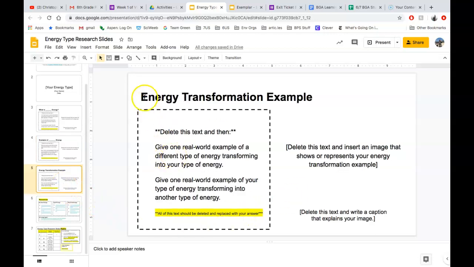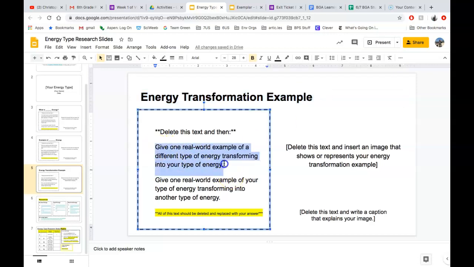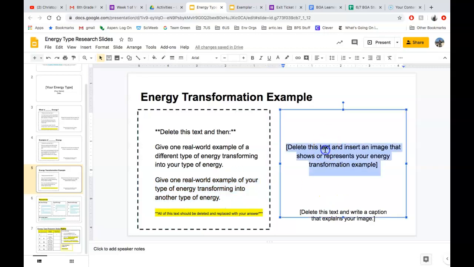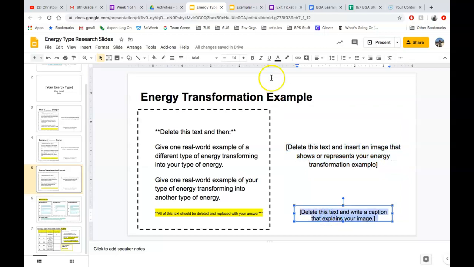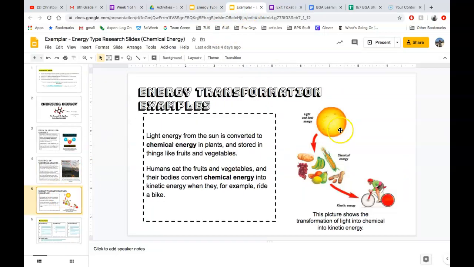The last example is energy transformation. So you need to show a way that your energy transforms from one type to another. So this is really important. You have to give two examples. It says give one real world example of a different type of energy transforming into your type, and then give one real world example of your type of energy transforming into another type. And you still, just like the other ones, have to show a picture and have a caption. So when I look at mine, I found a really good example.